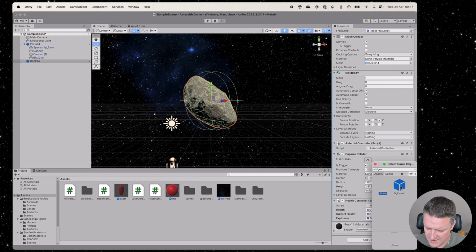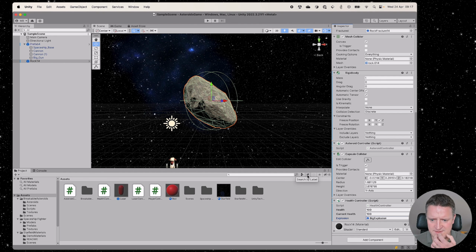There it is, and assign that one as the explosion prefab that we have in there. Now, deal damage is done. Whenever we deal damage and the current health of the asteroid drops below 0, then we explode and we remove everything from the screen or from the game scene. But where is that deal damage method currently being called? I have no idea yet.